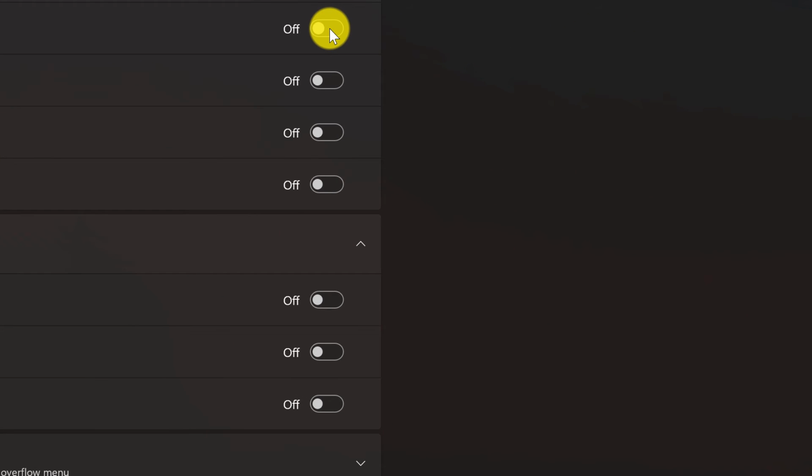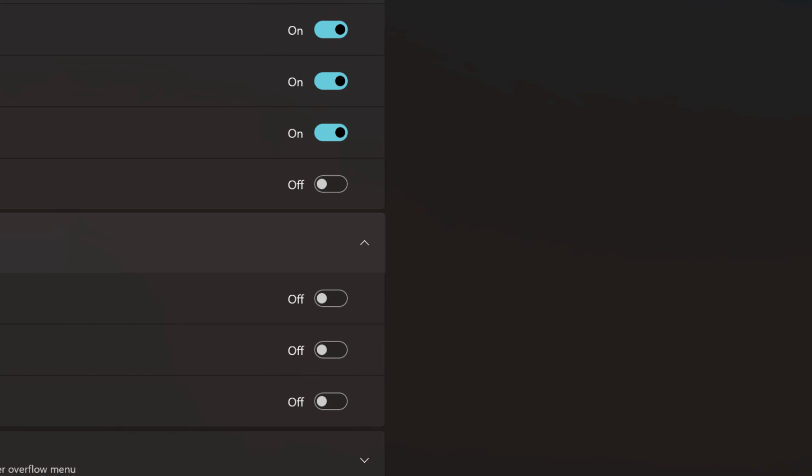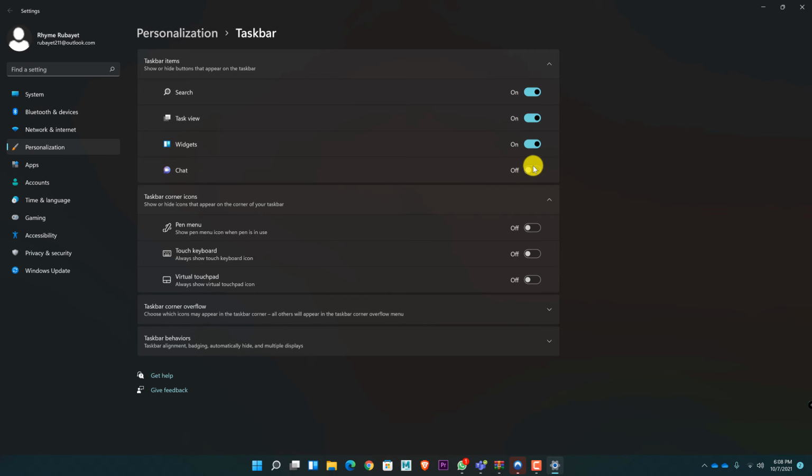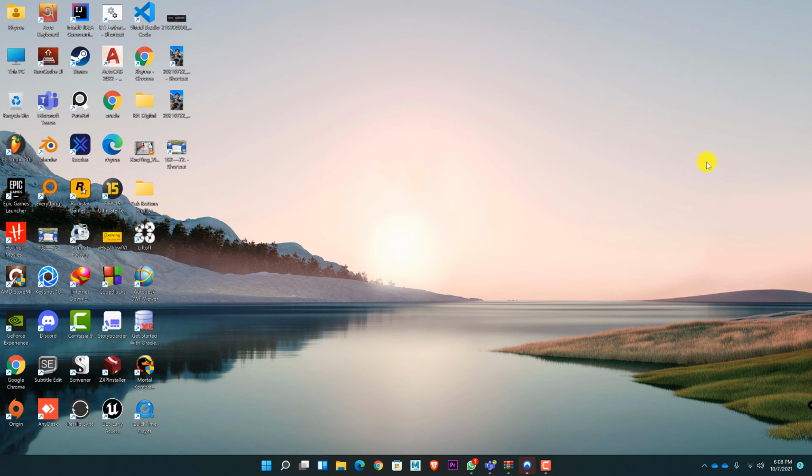I'm just going to leave search, task view and widgets on. I don't really need chat. I don't really use chat. Maybe you do, so you can keep it on, I guess, but I don't, so I'm not going to. So that's how you basically get rid of the chat option and widgets option in the taskbar of Windows 11. Of course, these are not available on Windows 10, so you can't really do anything about that. But in Windows 11, you can do this to get them on and off the taskbar.